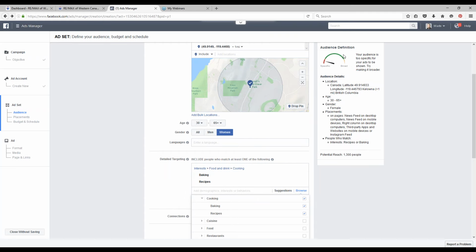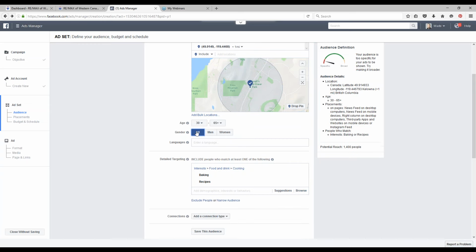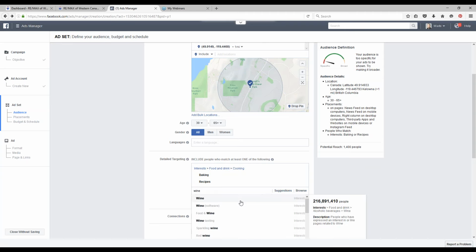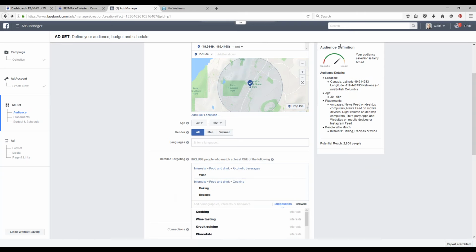Well, if we go back to our audience definition up here at the top, we'll see that we got a little bit on the specific side, so we might have to broaden that out a little bit. So let's not be so stereotypical. Let's include men as well, and we can add in more things as well. So we can add another one. Let's say we want to add wine. People who like wine. Boom. So we're adding that. Now we're kind of back in that green zone of the audience.